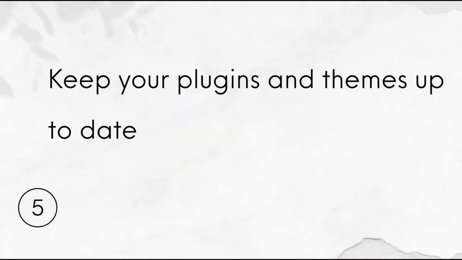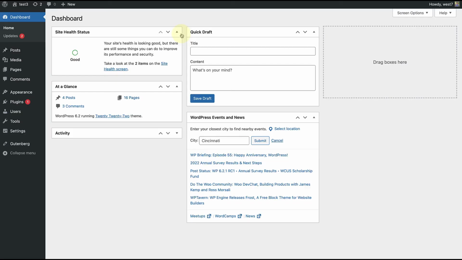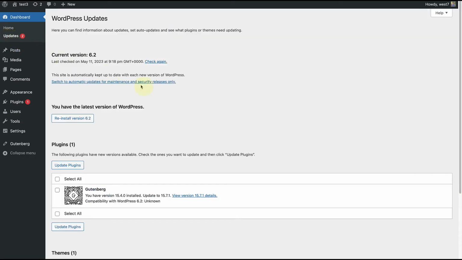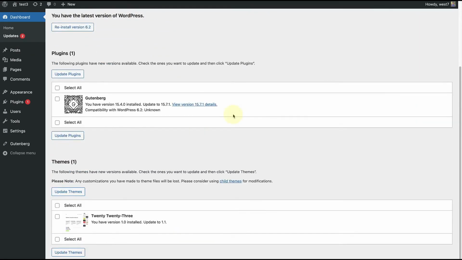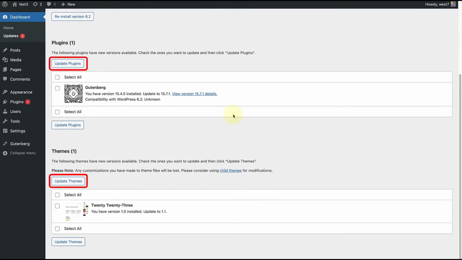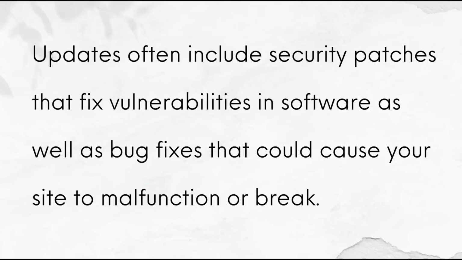Number 5, keep your plugins and themes up to date. And remember to back up your site before updating. But you might be asking why. Keeping your WordPress themes and plugins up to date is important for maintaining the security, stability, and compatibility of your site. Updates often include security patches that fix vulnerabilities in software, as well as bug fixes that could cause your site to malfunction or break.